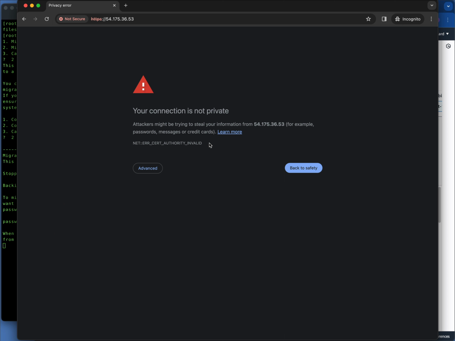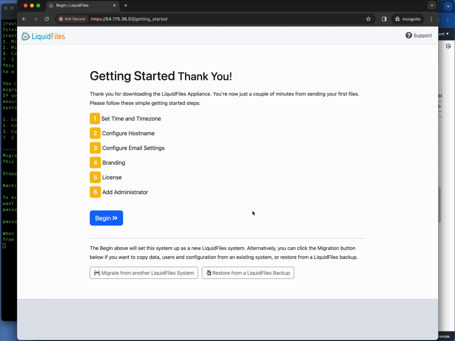During the startup, the certificate has changed, and we need to say that we want to proceed to this system. It's considered unsafe, which is fair enough because the certificate has changed for the same IP address. Not something we want on a production system, so the warning is completely fair. So we're getting this getting started screen on this LiquidFile system.